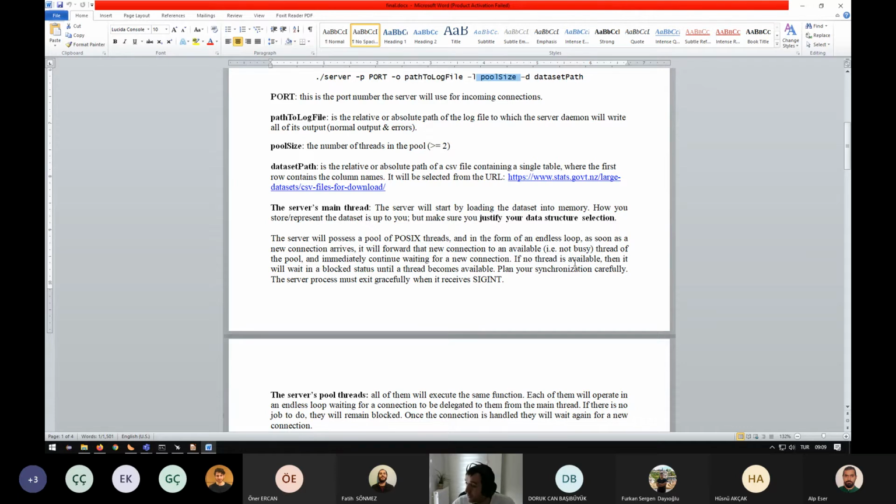If, however, there are no threads available, in that case, the server will have to wait. So another case for a condition variable. So plan your synchronization carefully. There are many mutexes and condition variables around. The server process will only exit when it receives a SIGINT signal from somewhere else. So there is no terminal in order to type Control-C.